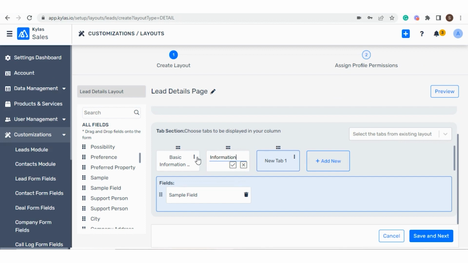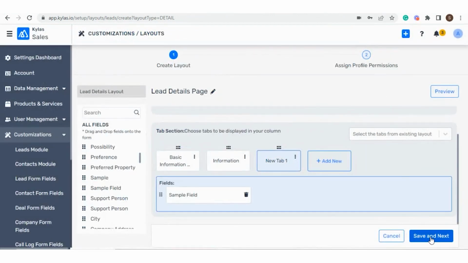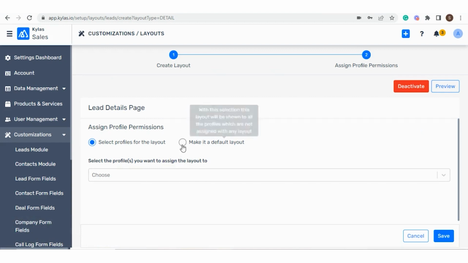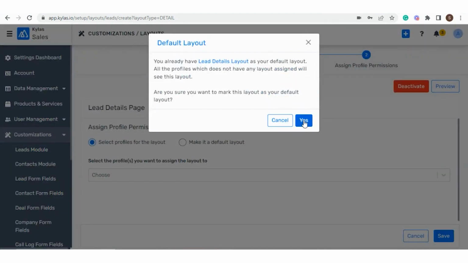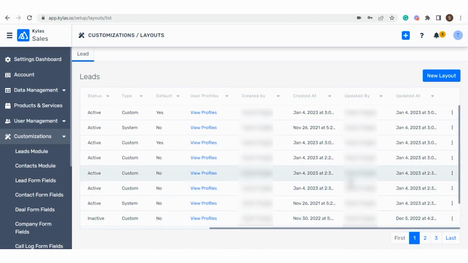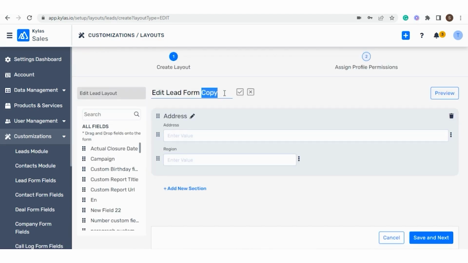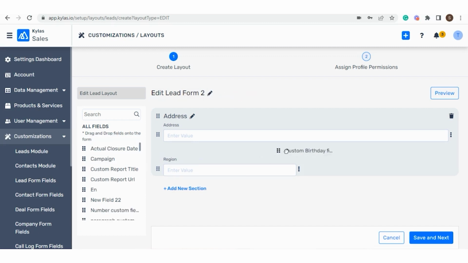And drag and drop fields from all fields. Click on the preview to take a look at how your layout looks. If it looks fine, click on Save and Next. Assign profiles accordingly, and then click on Save. Click on the ellipsis menu and select Clone to create a copy of the layout to save time. Add or subtract fields and rename the layout and sections as per your requirement.